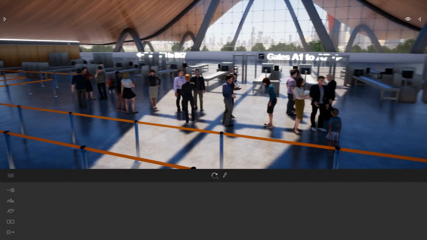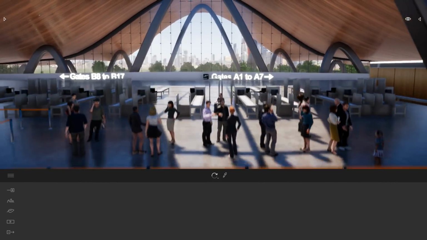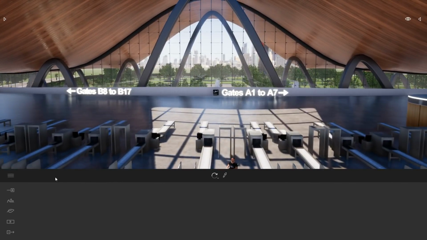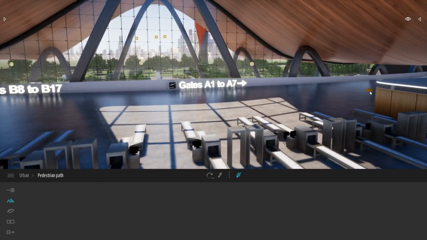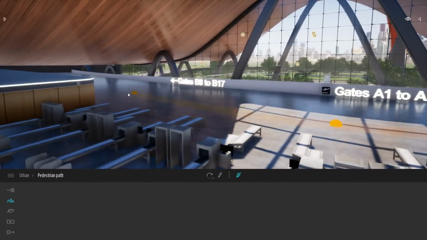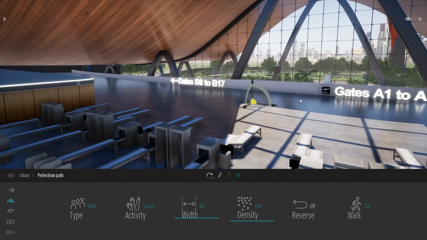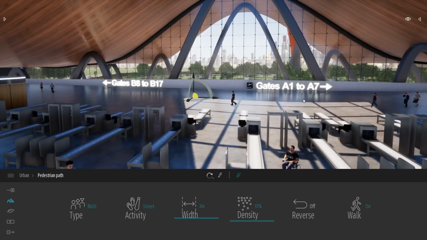But to add animation even more quickly, we also developed a path system. To find the path system, I will switch to the urban section, character path. Here I will simply use my pen to create a path, to create a spline actually. And once I release my tool, people will automatically start walking on my path.